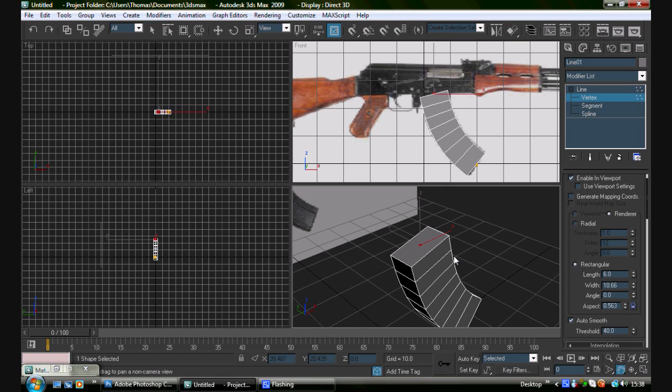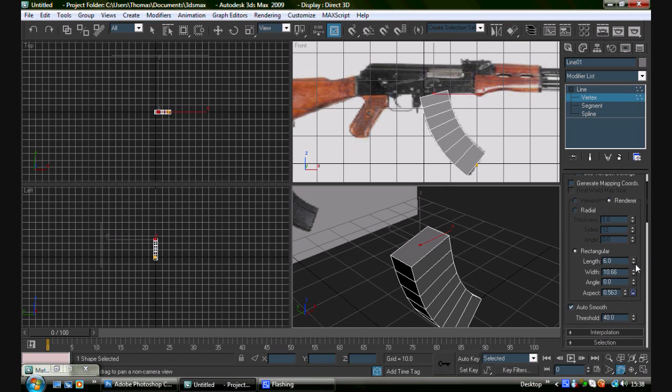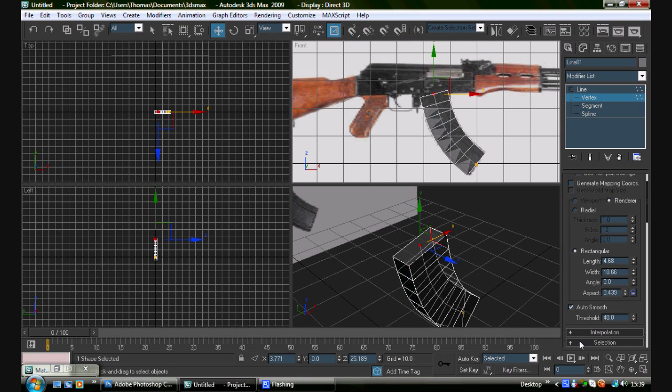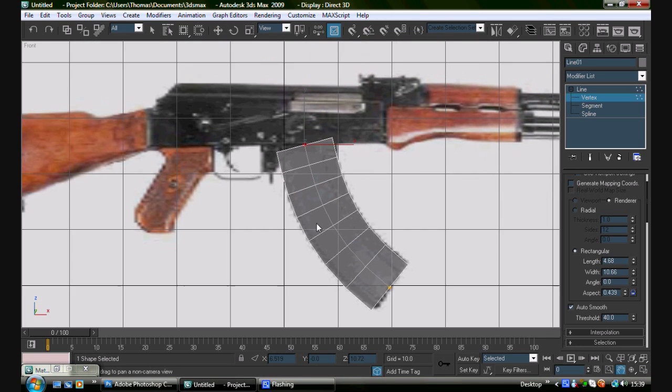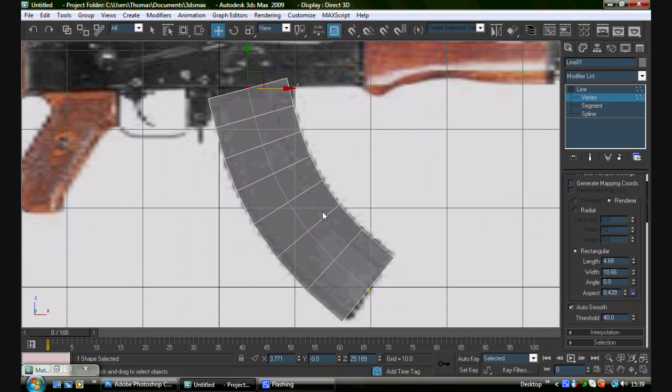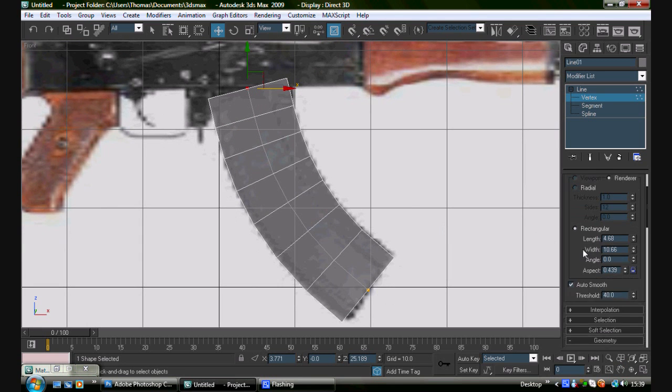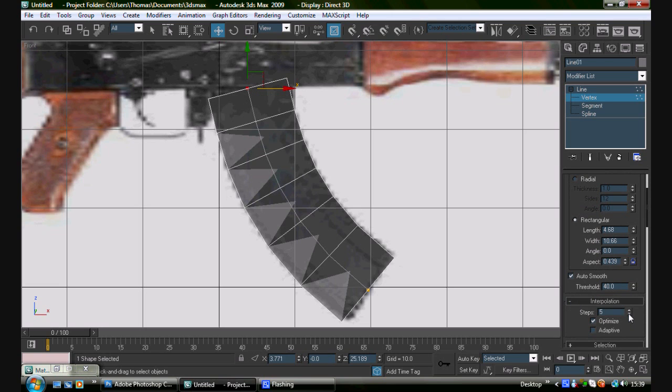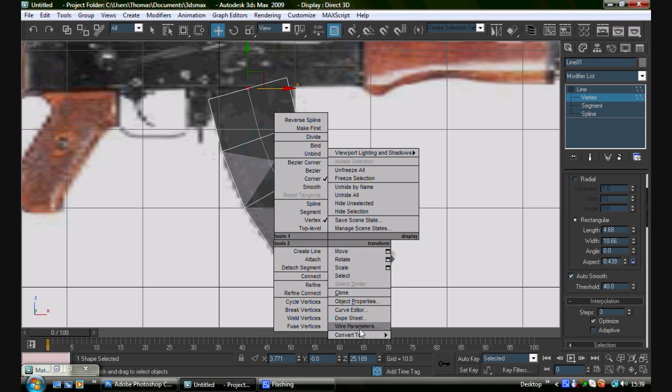Press F4 and J to get rid of the bounding box on it, and adjust the setting so it's a bit thinner, and then Alt X to make it go see-through, so you can see through it and see the texture. Now go into interpolation and reduce the steps, so it becomes more low poly, and this will do fine. Now I'm going to convert it to edit poly.